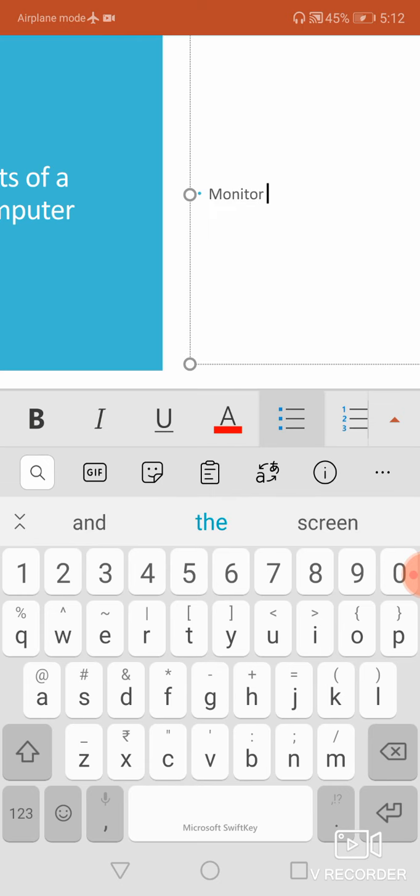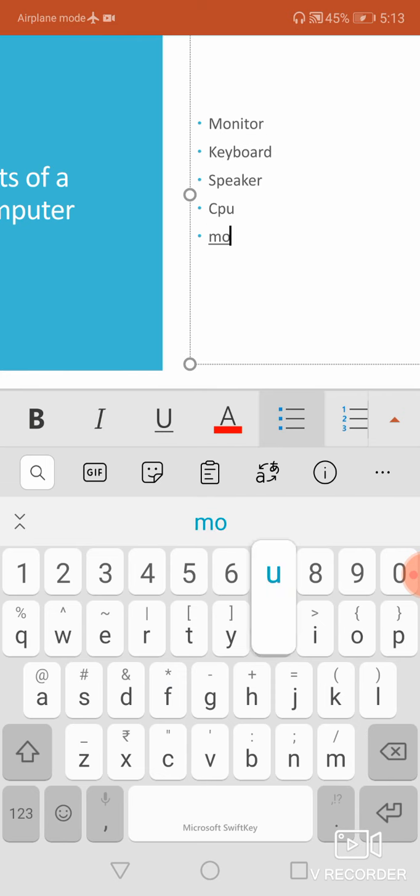and then just press enter, and then keyboard, speakers, and then CPU and mouse. So I have listed a few parts now.